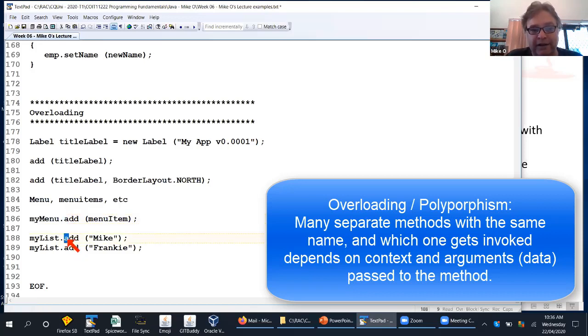Okay, and here we're using add, and we're adding a string to an array list. We haven't done array lists yet, so don't worry. It's just an object that we're going to be doing later. And here we're adding Frankie to the array list. Okay, so Java again looks at the context. Okay, the add method's being called. We're passing through a string. So Java goes through all its list of methods for the add that take a string. And it says in the context of an array list.